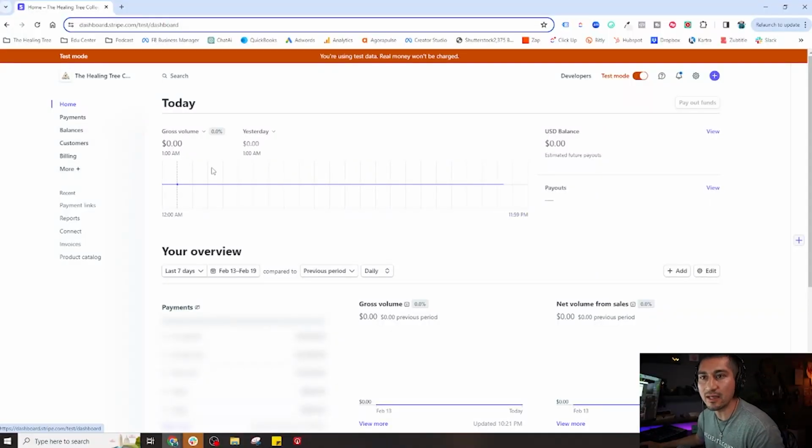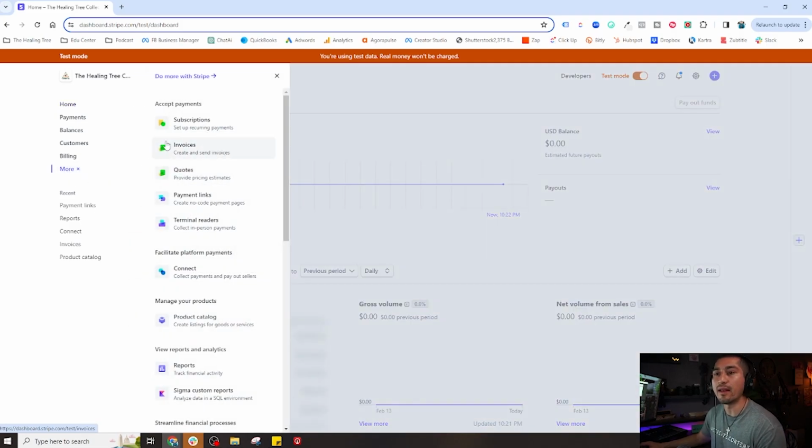So inside of our Stripe dashboard, make sure to have your test mode set on. Again, it just gives you an opportunity to practice so that you're not doing this in live mode. Over on the left hand side, we are going to find the more button. Let's go ahead and select more. And now we are going to select our invoices section.